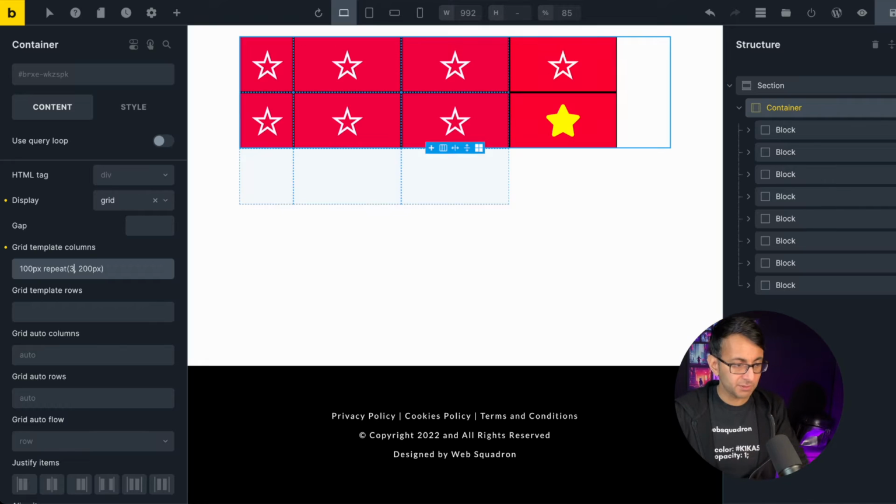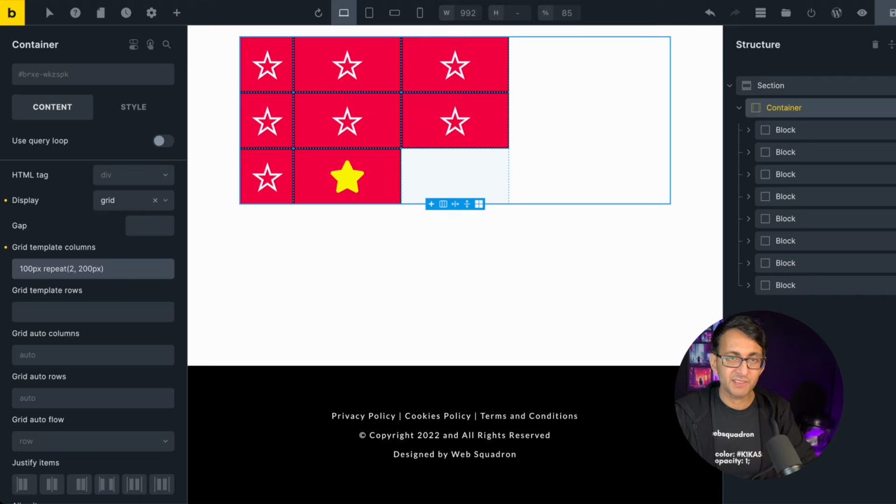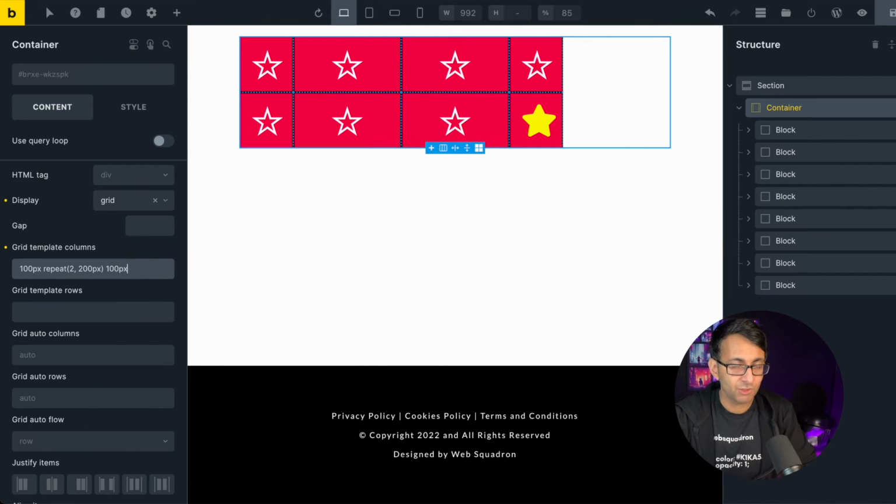I could have gone in and typed in 3, so the next 3 are 200 pixels. I'm just going to go with 2 for now, make sure I've written that right. No, there you go, 2, comma, like that. And then at the end of here, I'm now going to say the final one is 100 pixel.